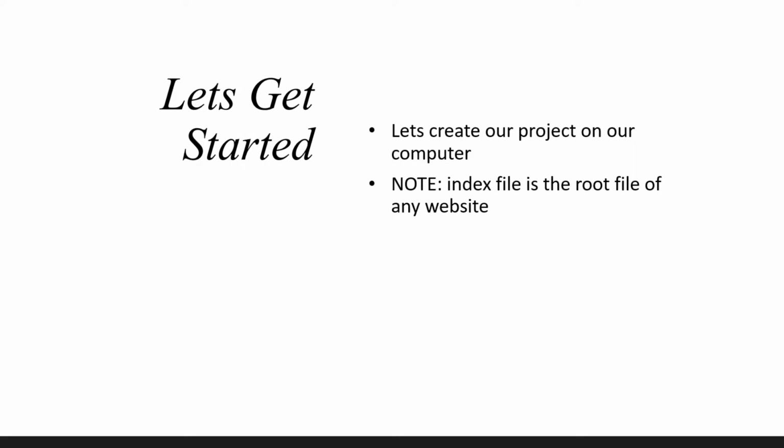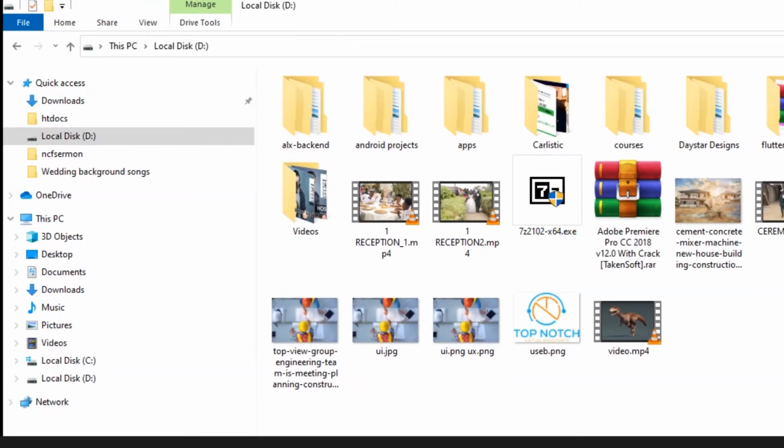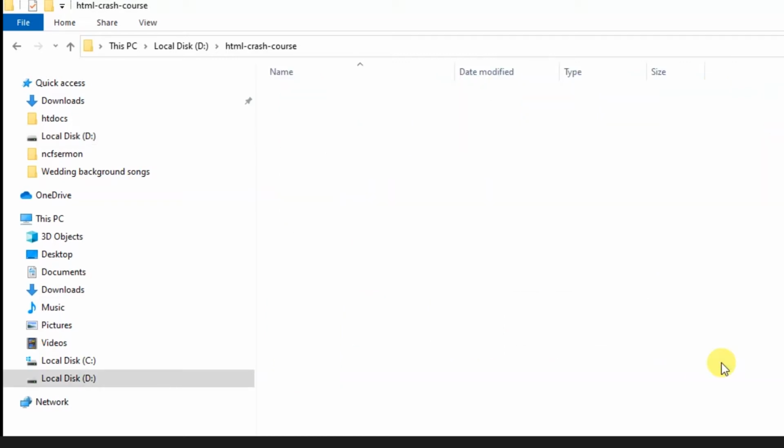So guys, let's get started. First, let's create our project on our local machine, on our computer. Just identify a place where you want to create your project. We can create a folder on any location you want. Let me call this one HTML crash course. Inside this folder, we want to create a file called index.html.